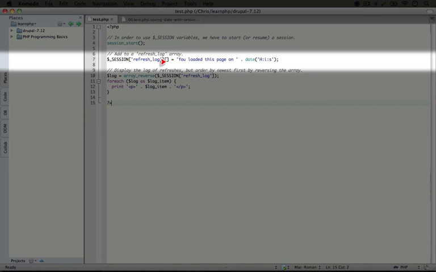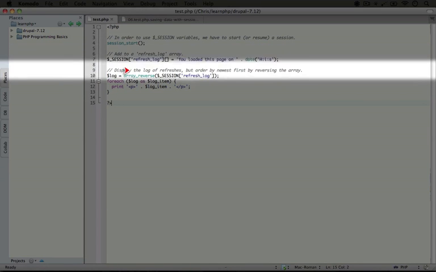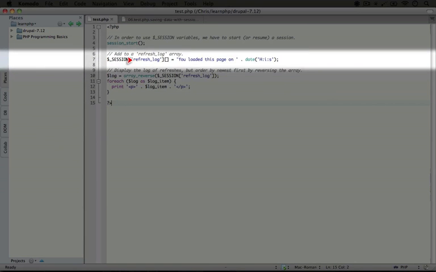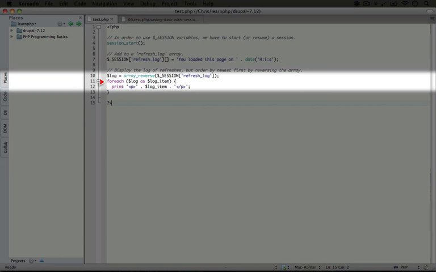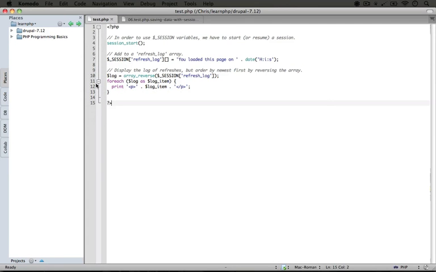So every time the page gets reloaded, it will add a new item to refresh_log, and then we're going to go ahead and print it out. We're going to use a function called array_reverse in order to reverse the order of those log messages in the refresh_log array. This way it will show the newest entries first. And then we're going to loop through each item, pull out the value, and print it out as a paragraph. So pretty straightforward here. The main point is that we're showing how the session variable persists over multiple page loads.